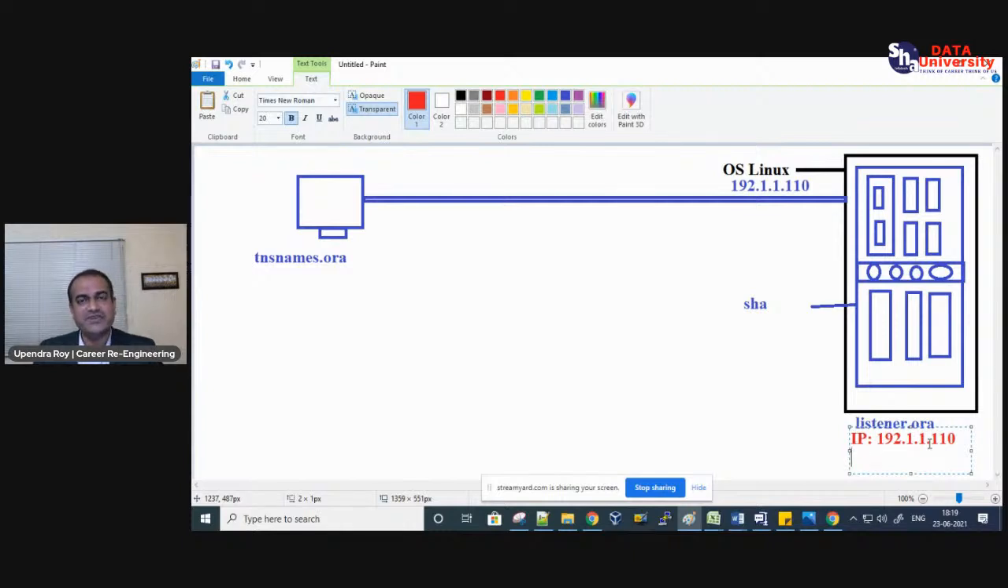The other information we should have is the database name. Okay, so what is the database name? This name. What else? The last one is the port number. What is the port number in this case? By default, 1521.